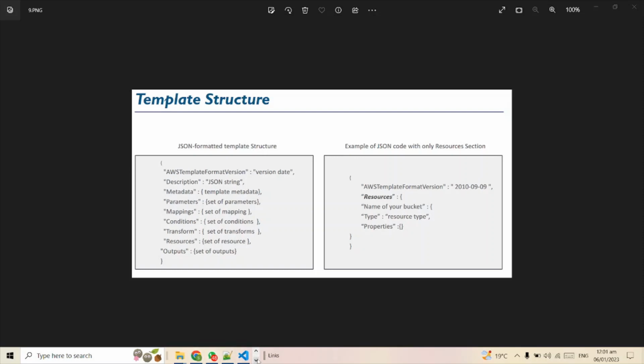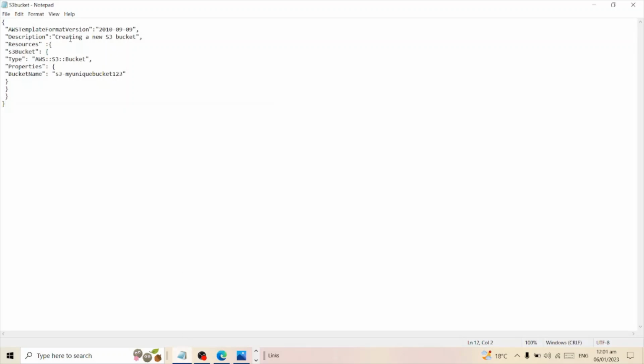This is the text file I have here. If you see, I'm creating an S3 bucket. First thing, what's the version of your file? This is the version, AWS template format version. Then the description means what you want to do. Description is creating an S3 bucket. Now, the first thing is resources, then type, and then properties.